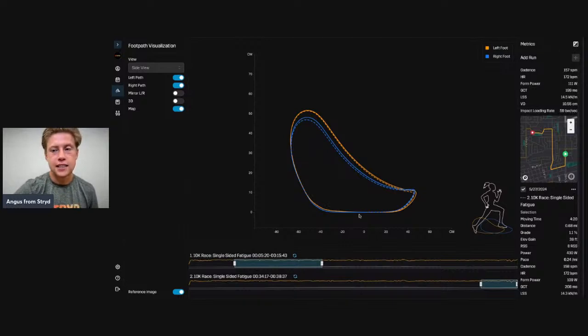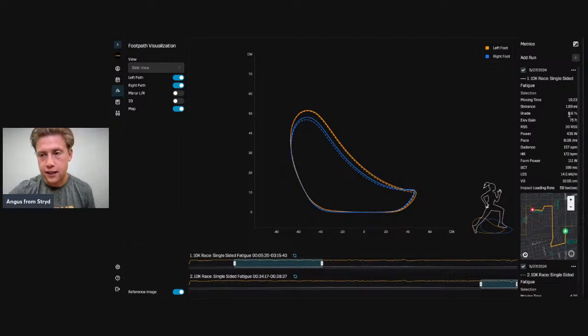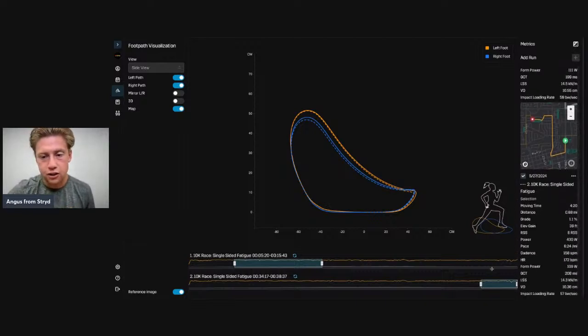But as you can see, even if I was running on a slope as I am here, we can see the grade is 0.8% and 1.1% here in the lower timeline. We can see that the footpath is always closed.